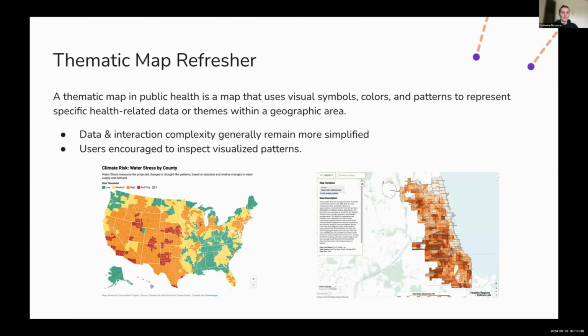So again, as a refresher, thematic map in public health is a map that uses visual symbols, colors, and patterns to represent specific health-related data or themes within a geographic area. The data interaction complexity generally remains more simplified, a bit higher than the asset map that we just took a look at, but still lower than our dashboards. And users are encouraged to inspect visualized patterns.